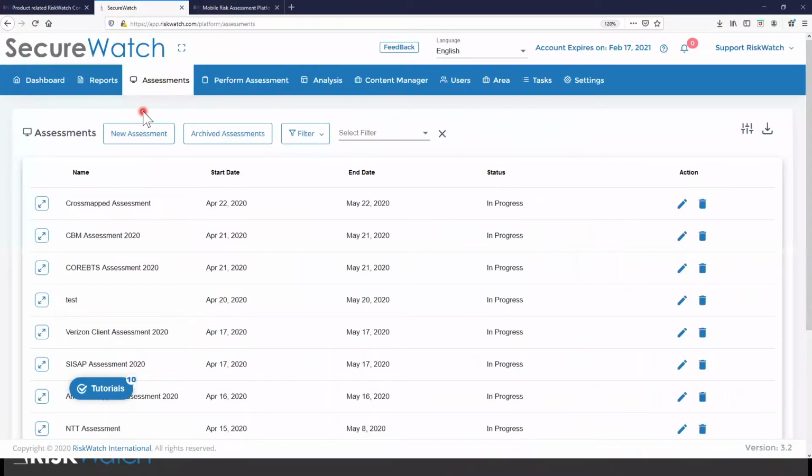So first, just putting this in perspective again, the best way to understand how the platform can help perform remote assessments is to look at a traditional assessment process and compare that to what that process would look like in the platform. So let's say that we need to do an assessment right now.